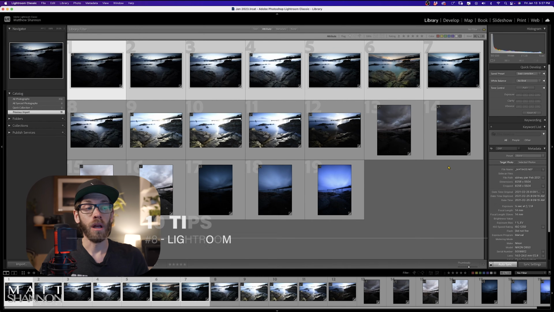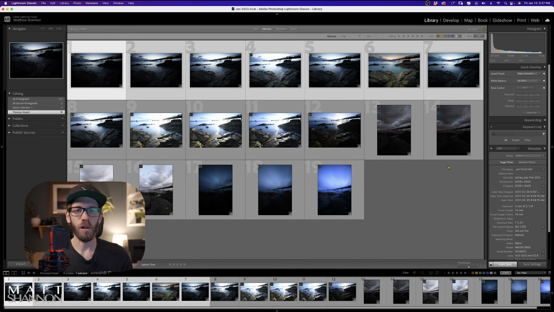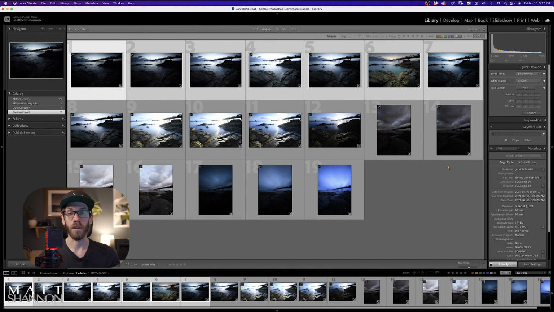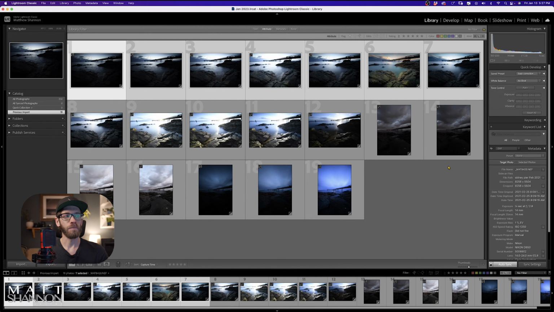Alright, so my next tip is going to be Lightroom. So we're in Lightroom. Lightroom is a great organization tool. So you can dump all of your images into a catalog. You can name the catalog Pier, Sunrise. Dump all of your images into it. Take a look at them.